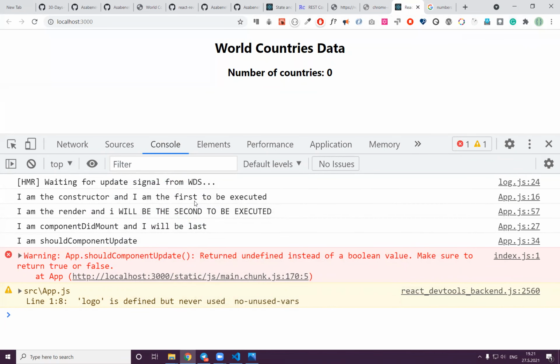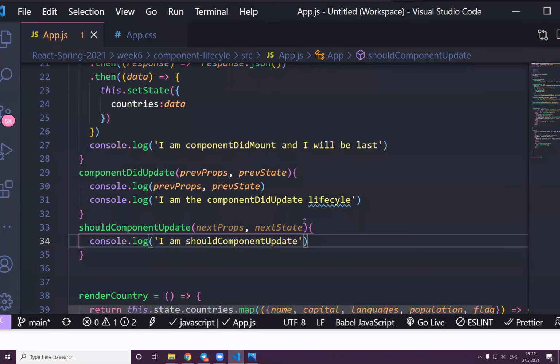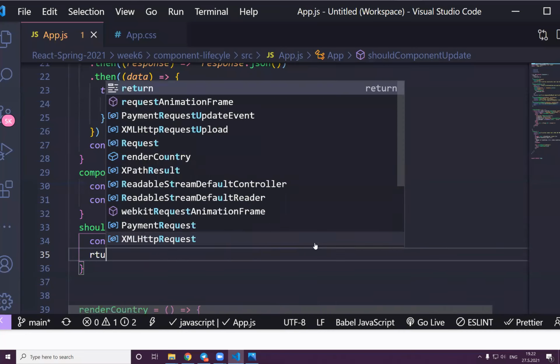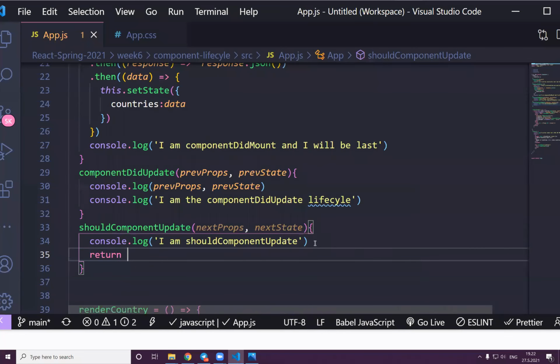But have you seen something wrong? Do you think my React application is working properly? It's a Boolean. Yeah, I think you're reading the warnings properly. App.shouldComponentUpdate returned undefined instead of a Boolean value. Make sure to return true or false. That means this method should return a Boolean value. If not, your application is not working properly.